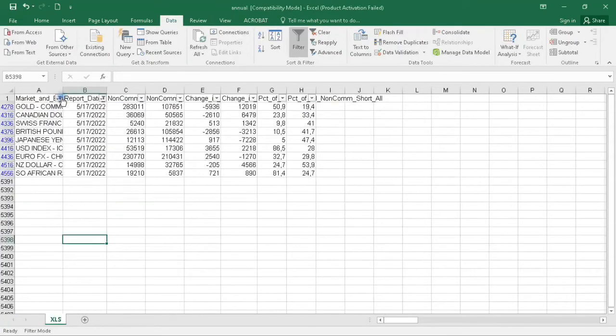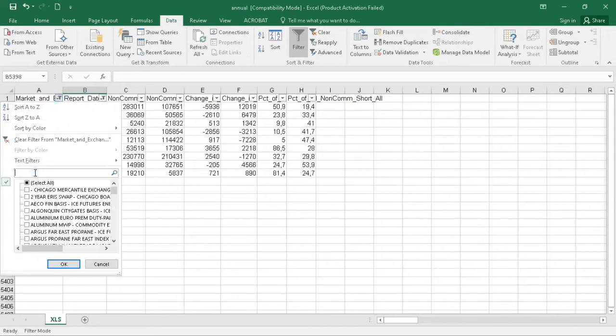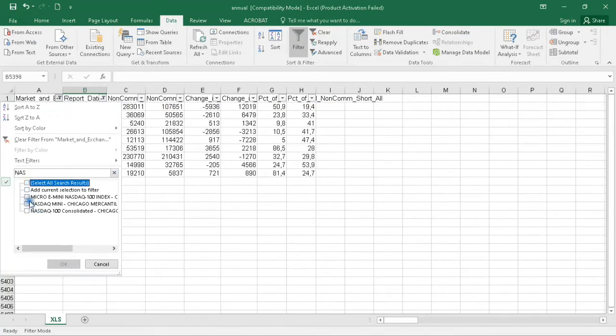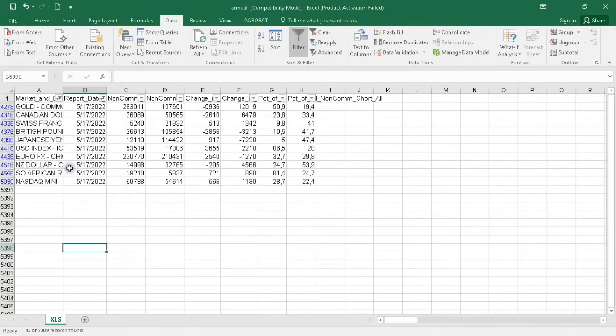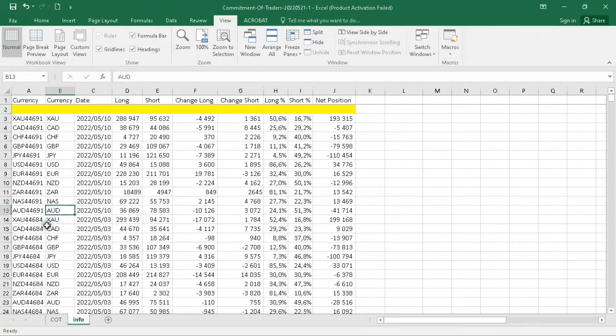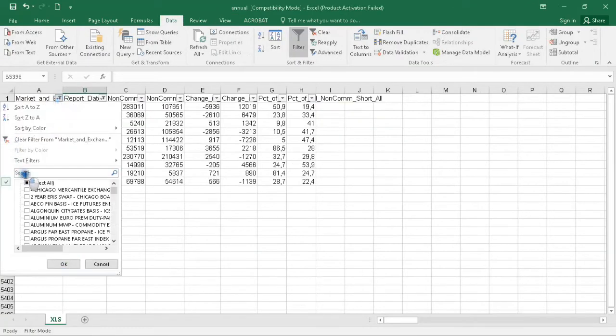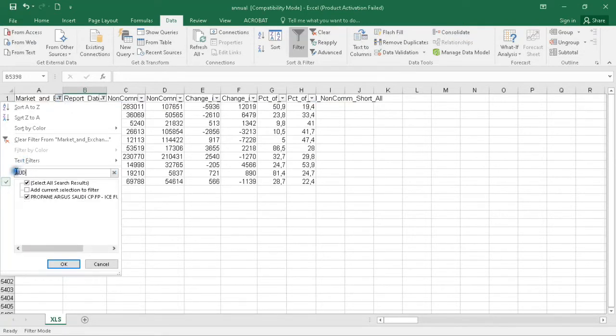NASDAQ will be the other one. NASDAQ Mini. Add to current selection. Press OK. And then the last one is going to be Australian dollar. So all you do is AUD. Oops, not UAD. AUD. Also not AU. There we go.